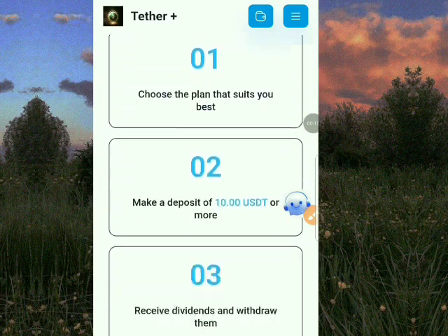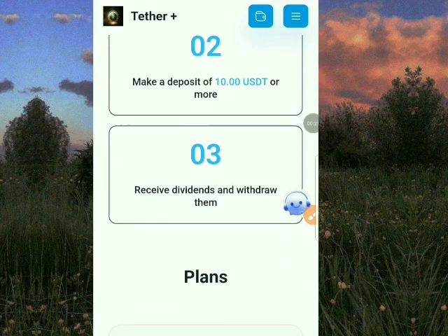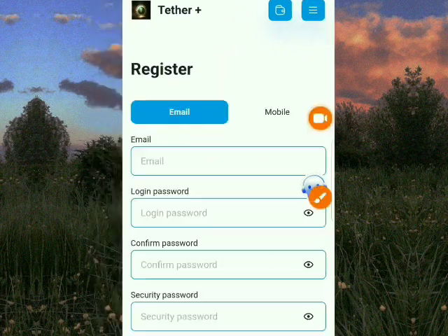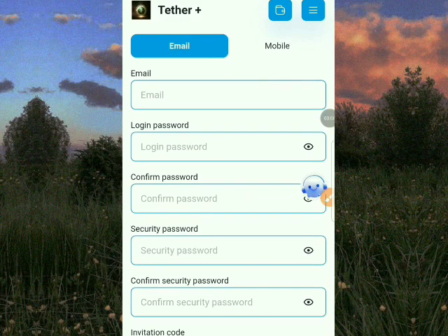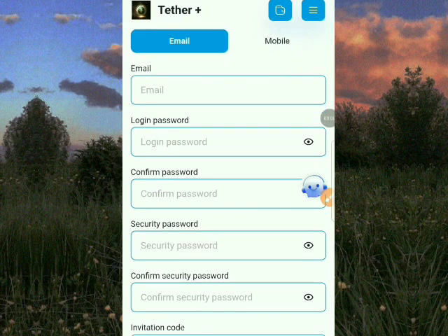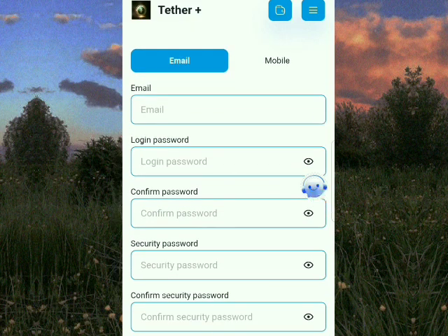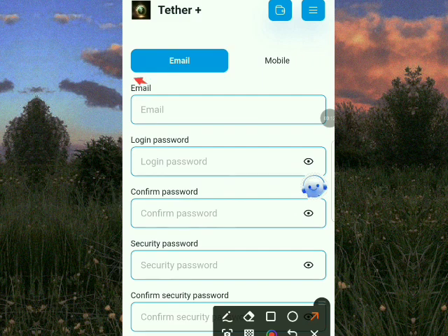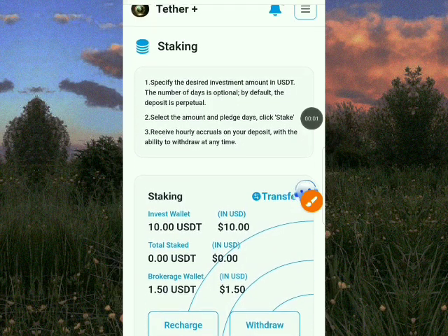This is where I give free tips and updates on how you can earn through crypto and bag a lot of money for yourself. Firstly, you need to register on this platform. All you just have to do is input your email, your login password, your confirm password, security password, and confirm security password. Once you are done with that, you click on register. You are good to go. In this platform, you will start making a lot of money for yourself.